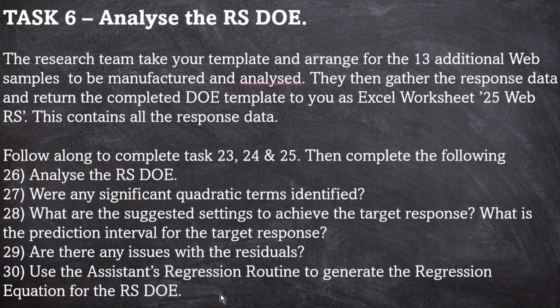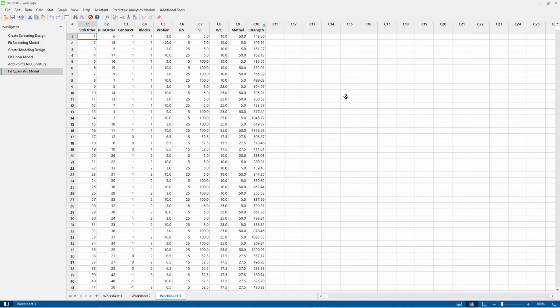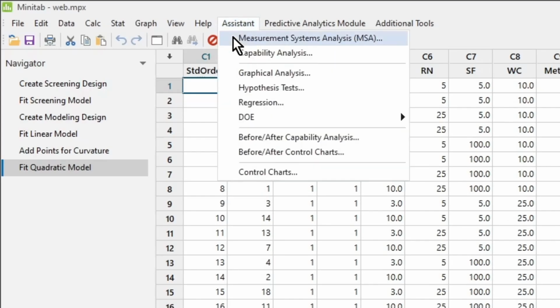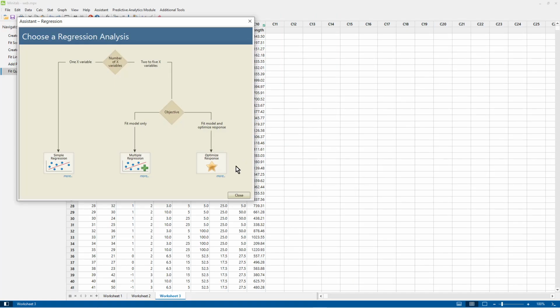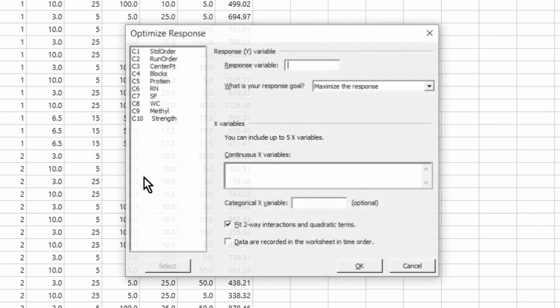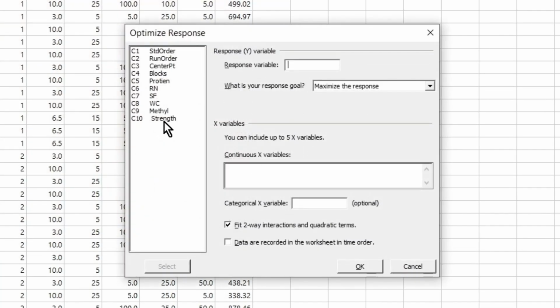Number 30, use the assistant regression routine to generate the regression equation for the response surface DOE. Well, we're lucky we only have 5 significant predictors and 1 response. So Minitab's multiple regression routine within the assistant can handle that. So we click on assistant regression, optimize response. So response variable is strength. We want to maximize the response.